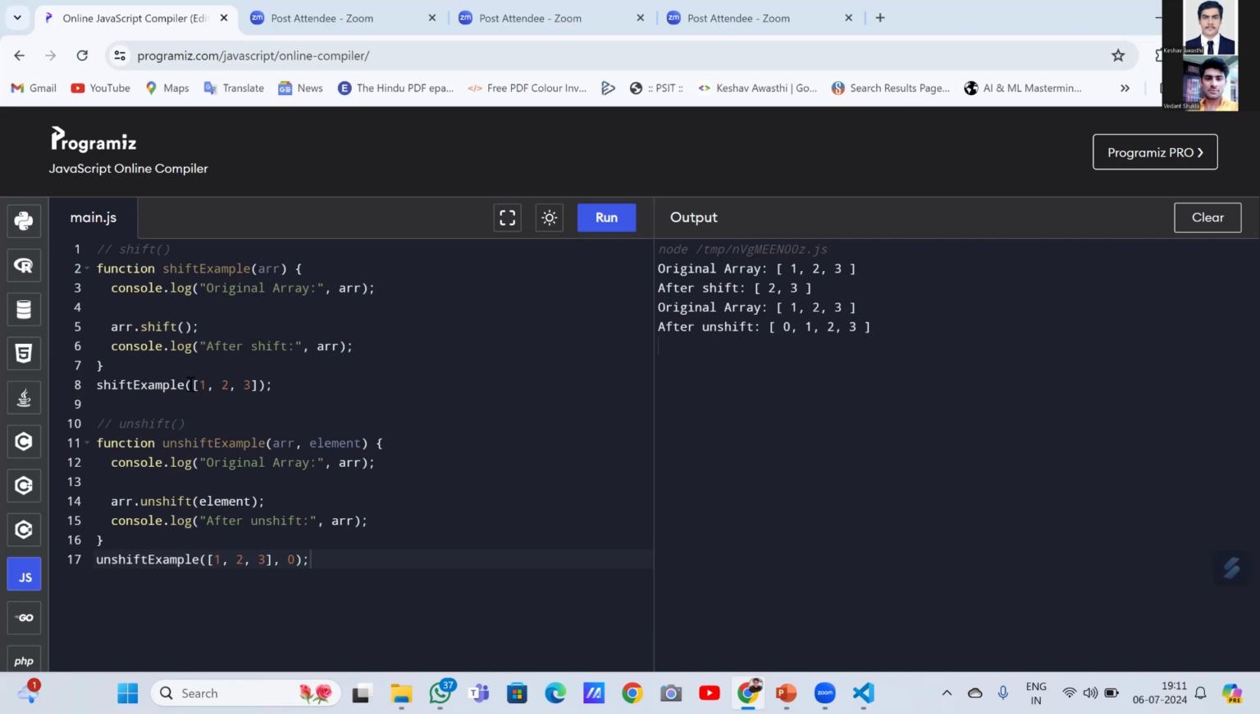Let's say the array passed is 1, 2, 3. When the fifth line executes, the function works on this array, and the zeroth index value, which is 1, will be popped out. So here you can see after shifting, the result we get is 2, 3. 1 is popped out. So the working of the shift function is to pop out a single element from the zeroth index.